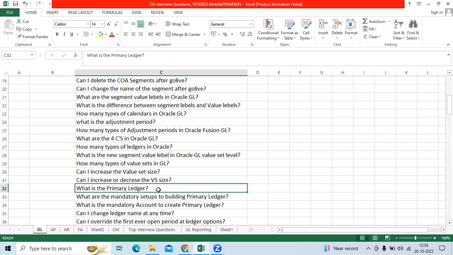What is the primary ledger? It includes four components: currency, calendar, chart of accounts, and accounting convention method. What is the mandatory account to create primary ledger? Retained earnings. Can I change the ledger name at any time? Yes.